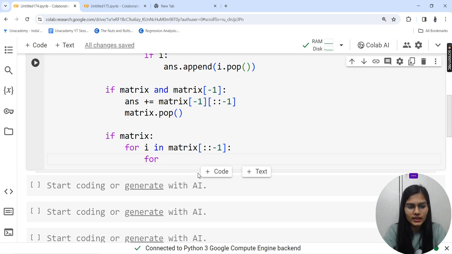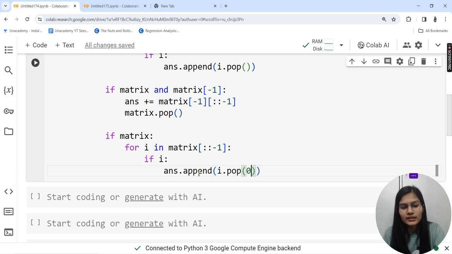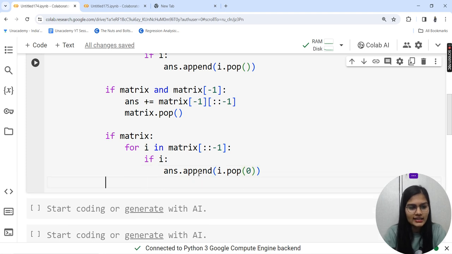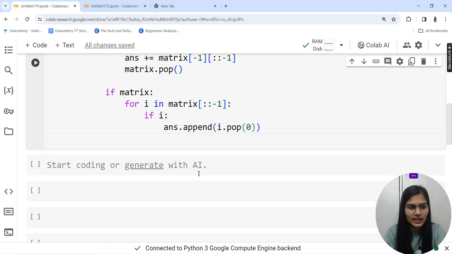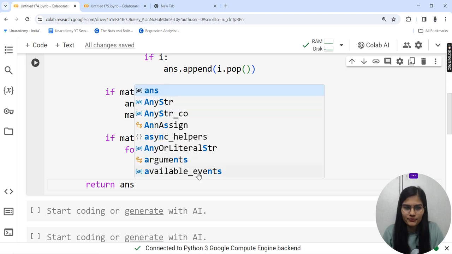I am going to apply my condition in that case that if i, so I will just do ans dot append. Now I am going to pop my 0th value. So i dot pop 0. Previously we did the first value. This time I'm going to pop the 0th index value. And that is it. I'll just come out of my while loop and there I am just going to return my final answer, that is ans. And that is it about this complete program.